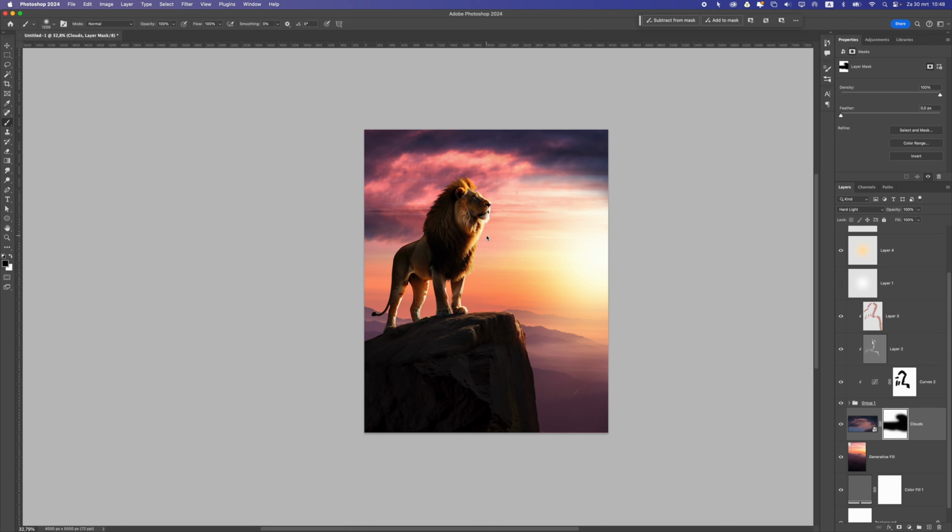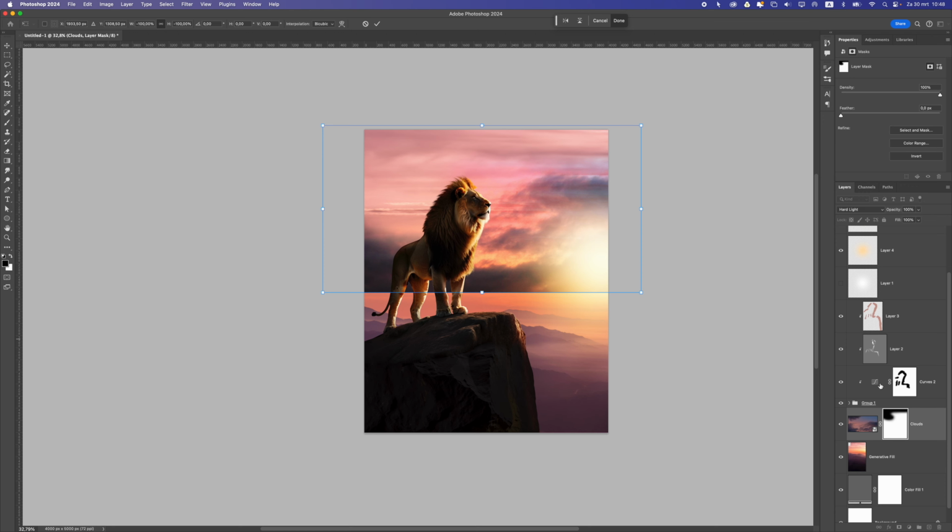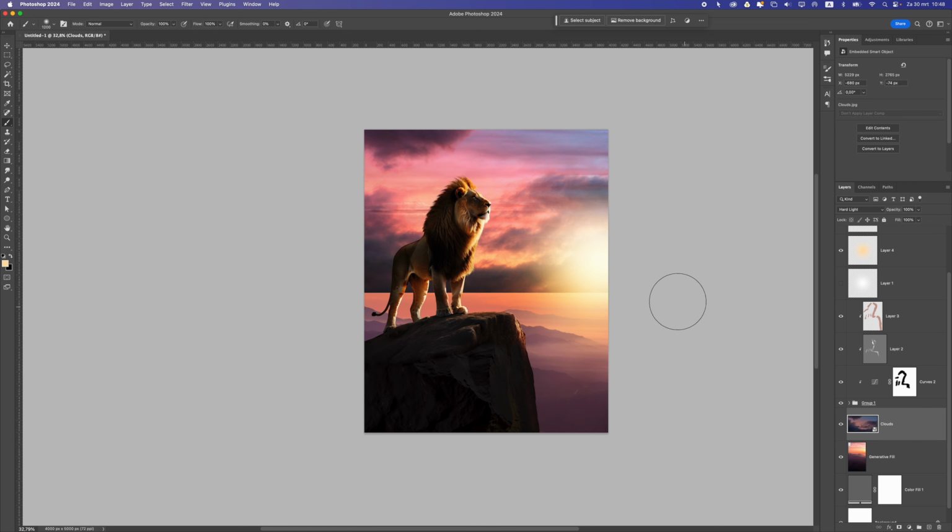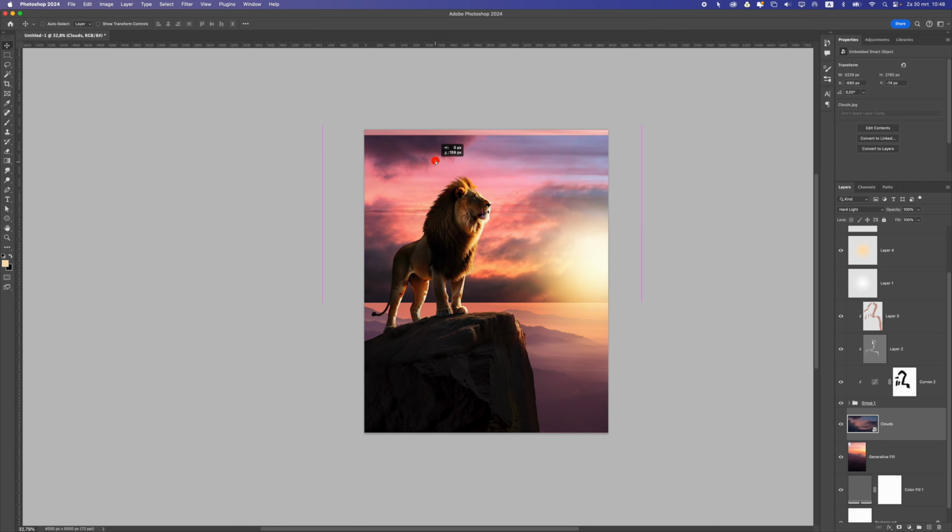Maybe this area was too much. Let's go back. Now let's not do this. Let me rotate it again. And let's delete the mask. And I'm just gonna do it like this.